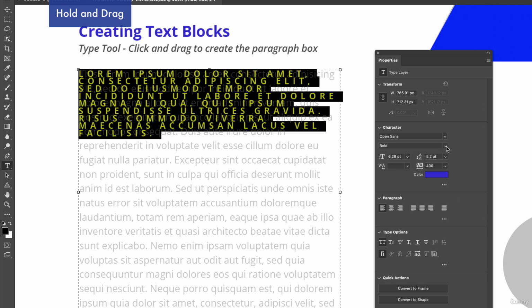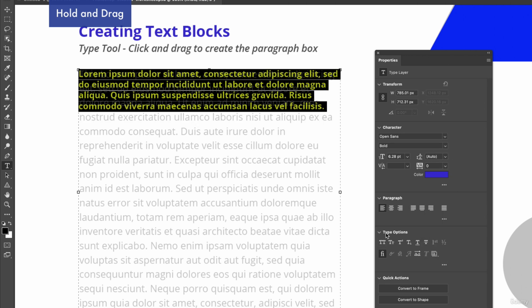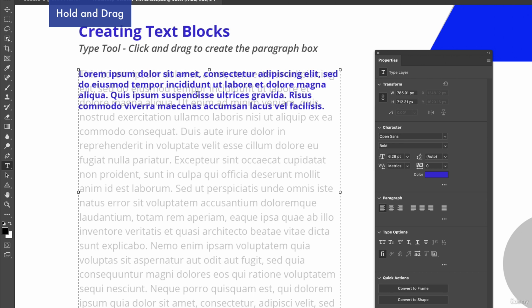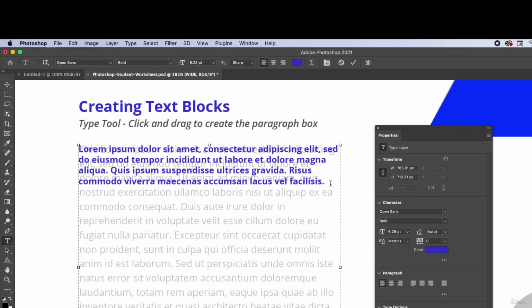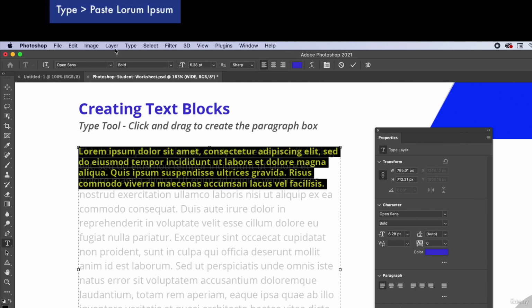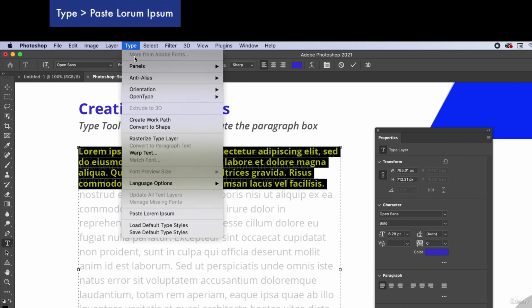So let's get everything back to normal. And there's a nice spacing and kerning and all that stuff between all of the sentences. So let's say instead of me typing in gobbledygook, I'd like to go ahead and load some default random text. There's a little trick that you can do. I'm going to go up to type, and I'm going to do paste lorem ipsum. Lorem ipsum is Latin. It's just random Latin words, a random paragraph that you can paste in there.